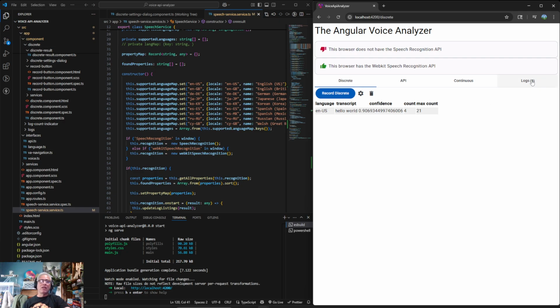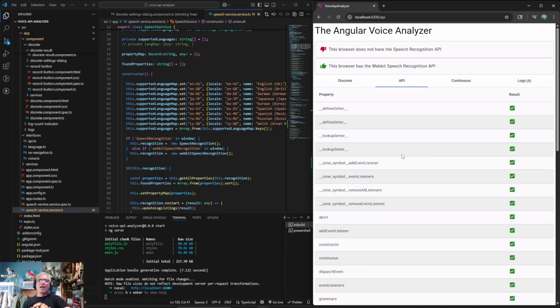The first thing I got going was the logs, because I was very confused about events and all that. Then the next thing was getting discrete working and getting these different things going. And then the next thing was the API. The general idea I wanted to get out of the API was to know if something was added that I wasn't expecting. And I believe you'll get a question mark.